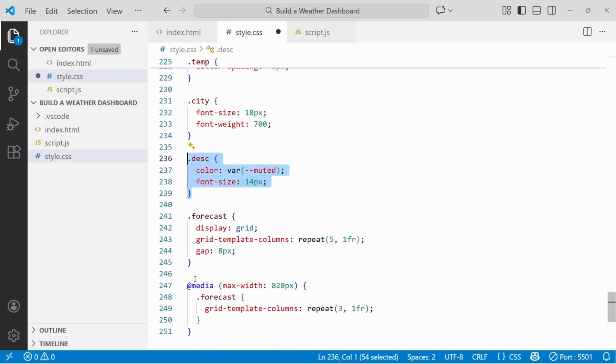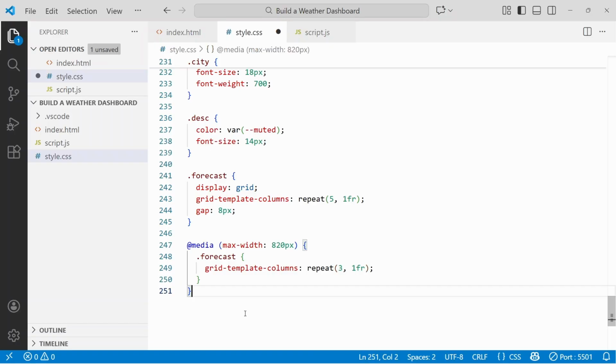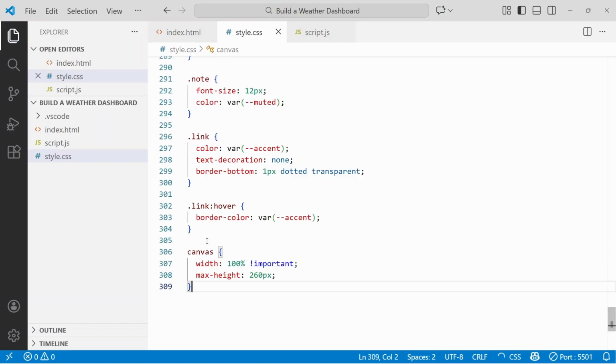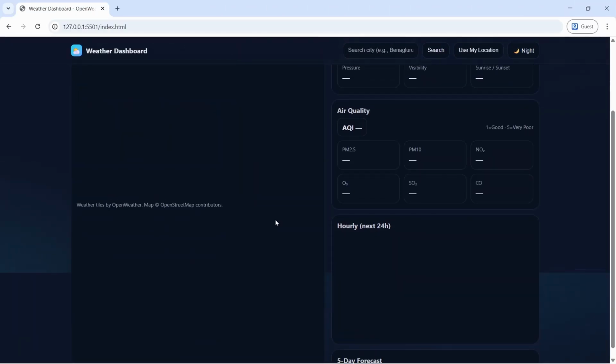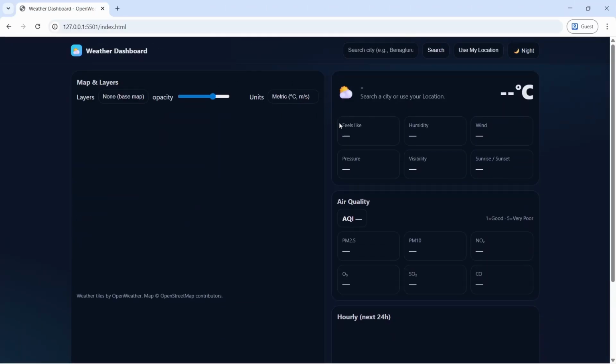So here this will be a forecast, again it will be a repeat of 3 and 1. And I have added the styles of canvas with a width of 100% and then max width of 260. This is for the charts. If I save and go to the browser, here you can see the complete styles with right and left.